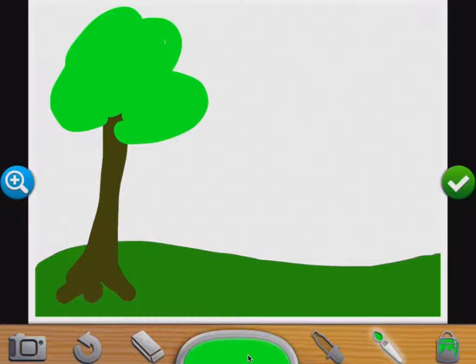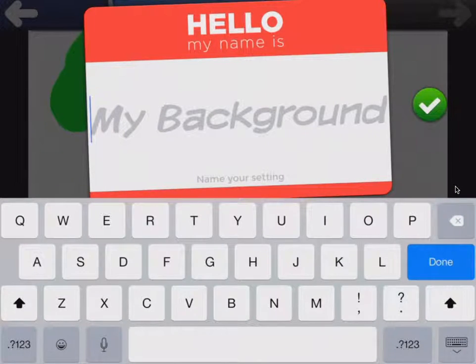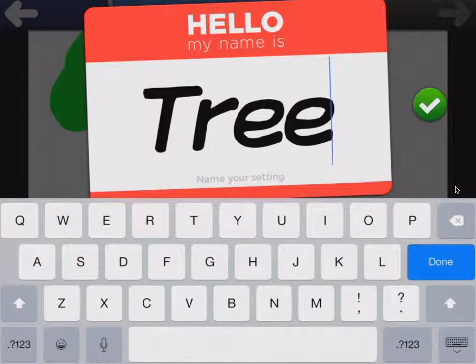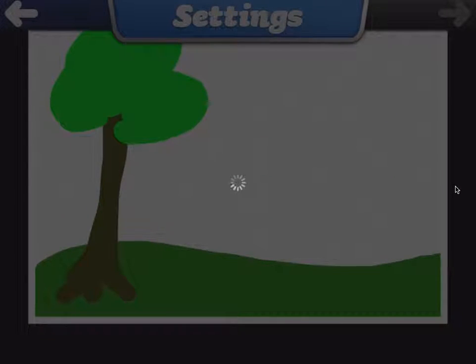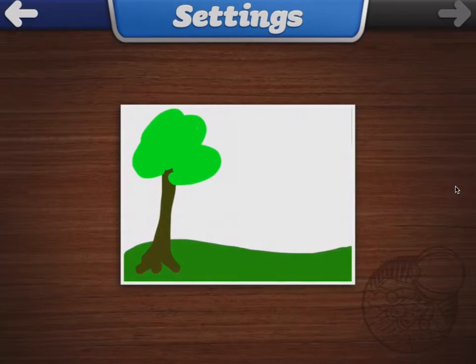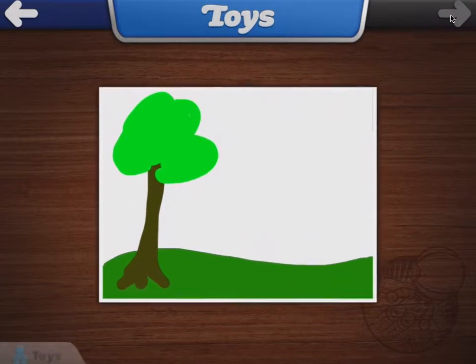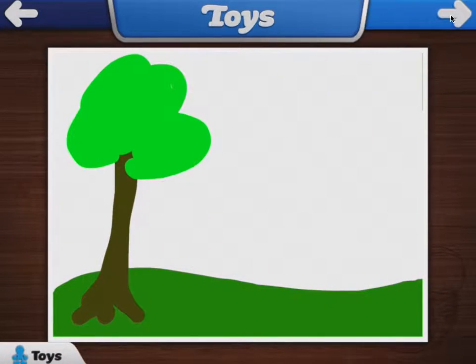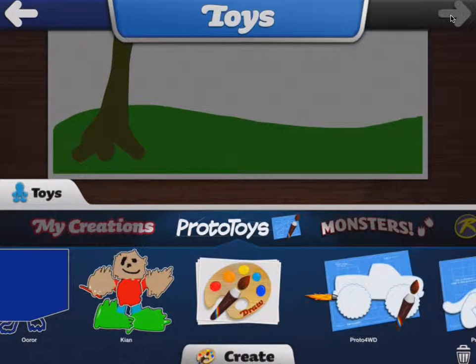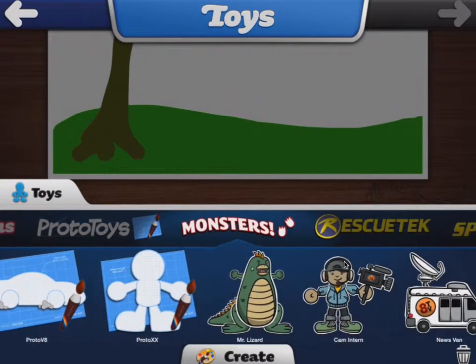Once you've finished your background, click the green check mark and title it something that you'll remember. Click the check mark again, and the app stores your background. Click the next arrow, which is right up here. And it stores the background in with other people's backgrounds.